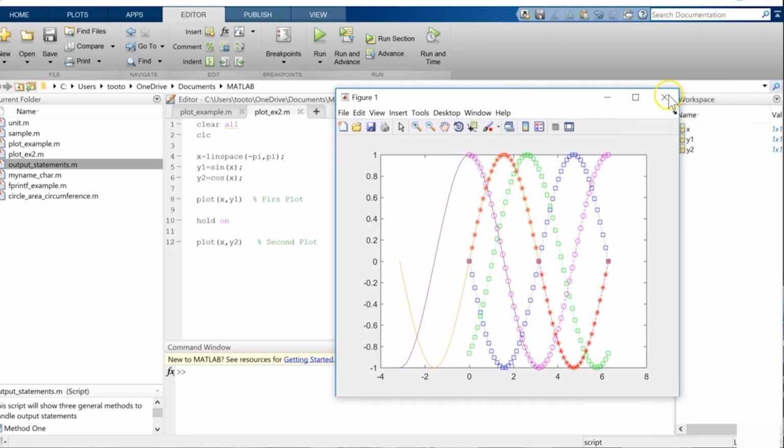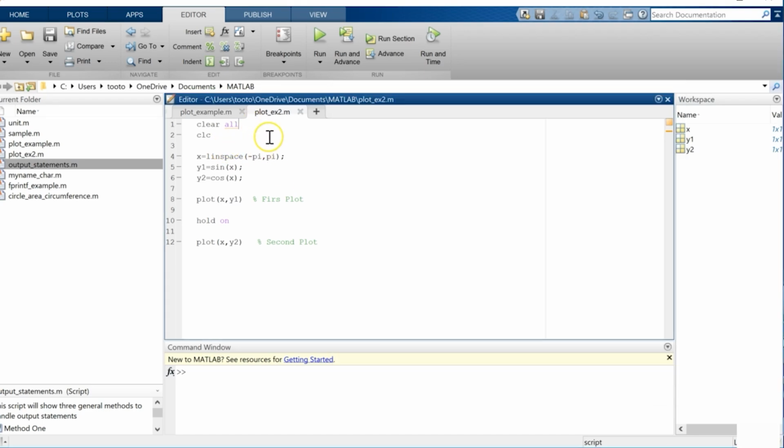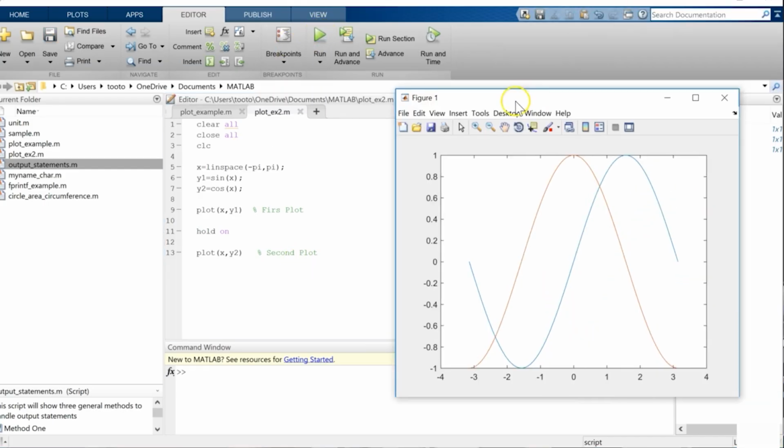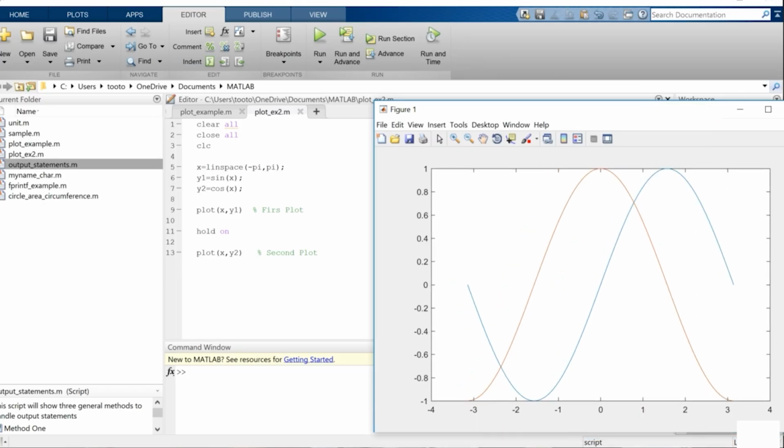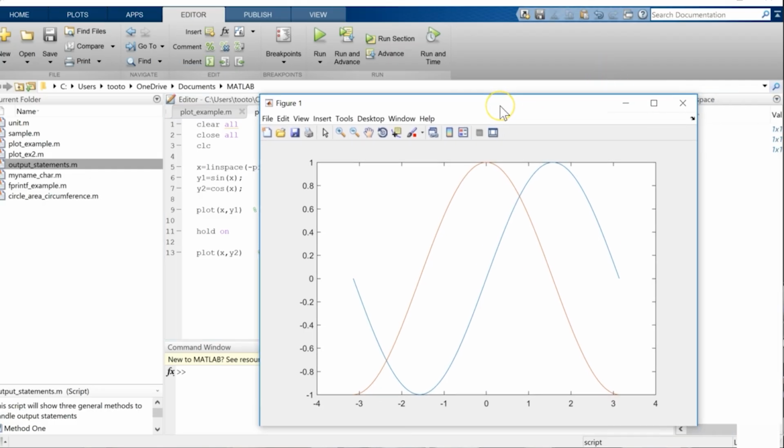Oh, because we forgot to close the figure. So let's have clear all, close all. And now the plot is shown for x and y, for plot 1 and plot 2. We can also use legend, and we get to it later. But I just wanted to show you that similar to the previous example, we plotted 2 functions in here.